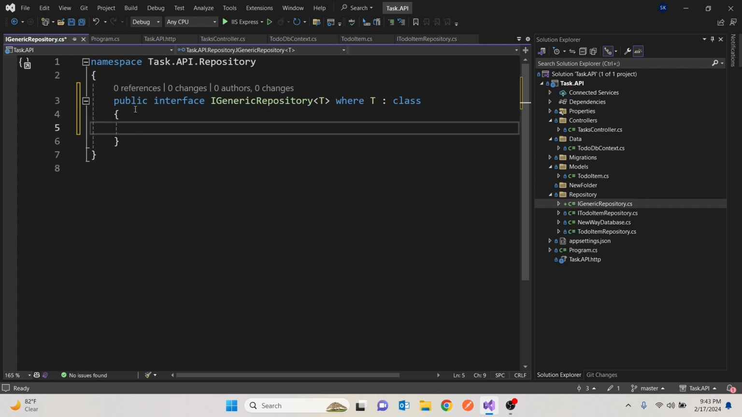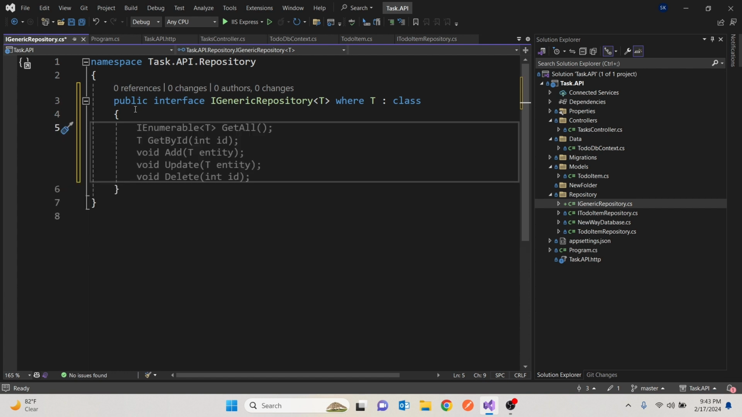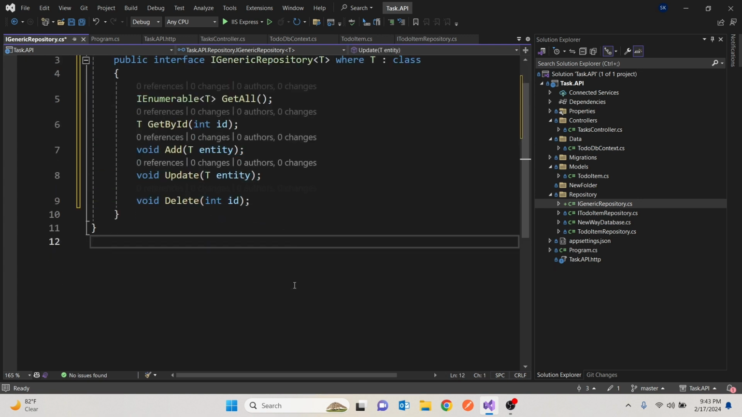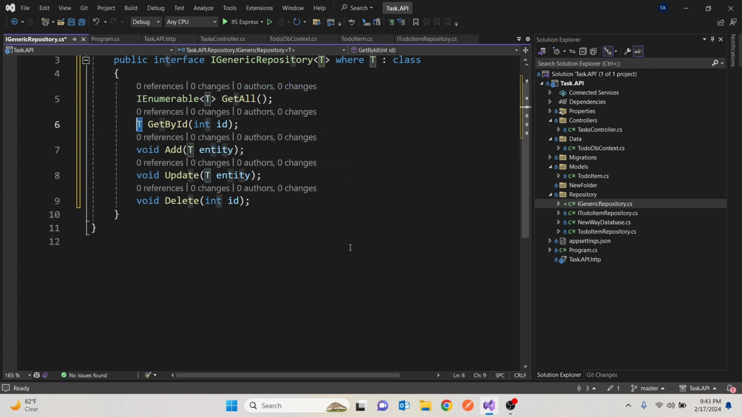And we want to have a few functionalities, obviously. We want to get, we want to get by ID, we want to add, we want to update, and we want to delete. So we want these 5 things. And you can see the T there, it's generic, whatever you're going to give it.